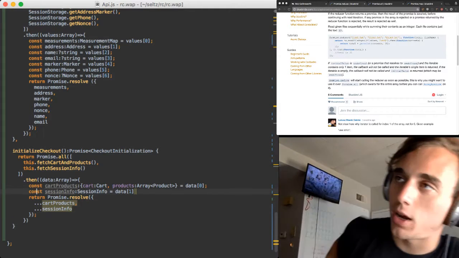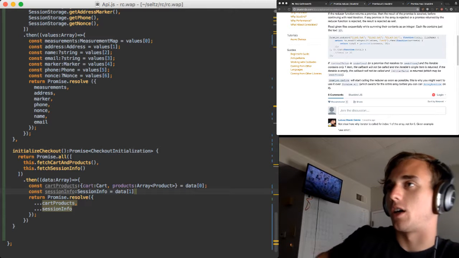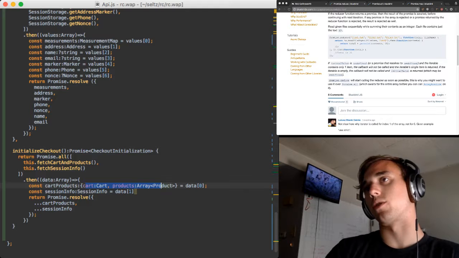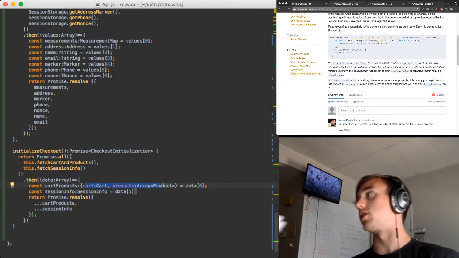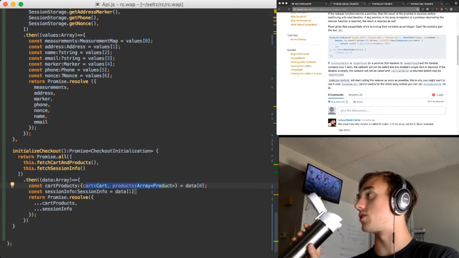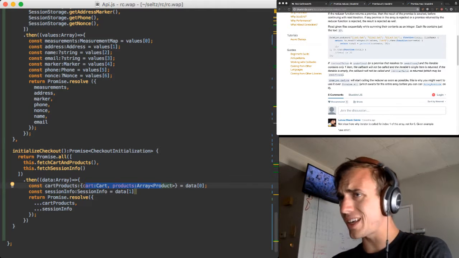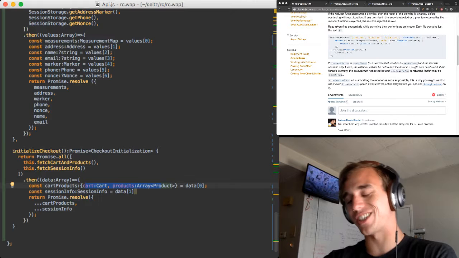So we fetch cart and products. It returns to us an object which has cart and products. And we also call fetch session info, which calls the session storage class we just wrote, and returns all the information for the current session.